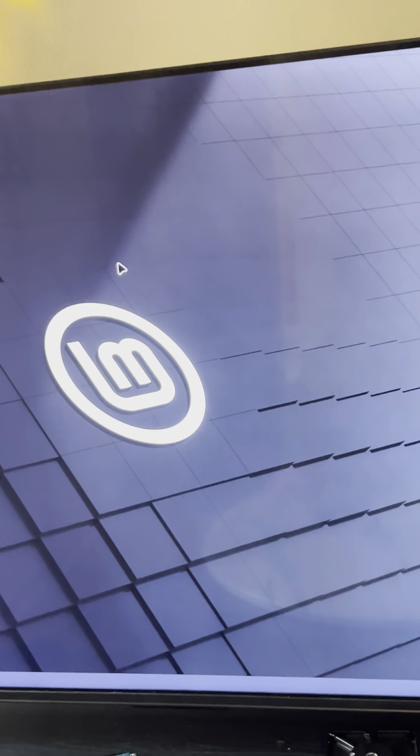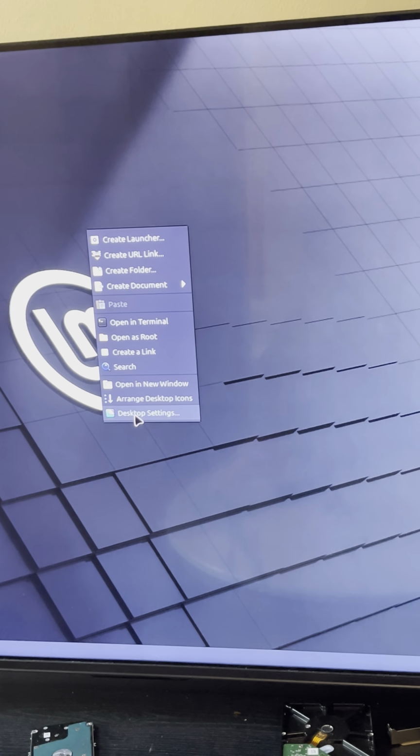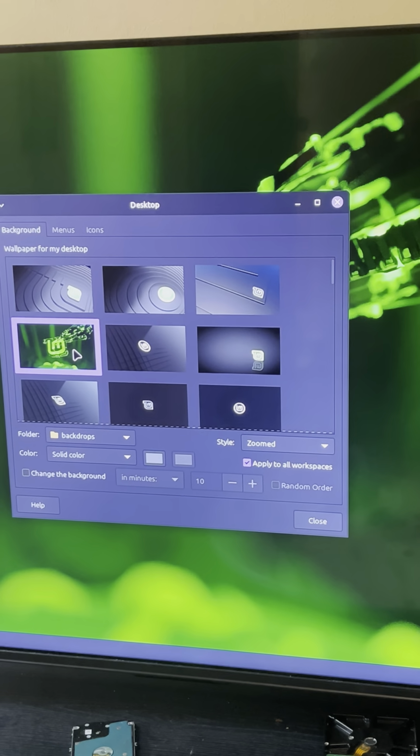When it boots, it will give you this screen right here. That means everything is fine. It did install. So you can just play around with Linux Mint. For example, if you want to change the wallpaper, you just right click. It's the same way as Windows. The process is not that different.